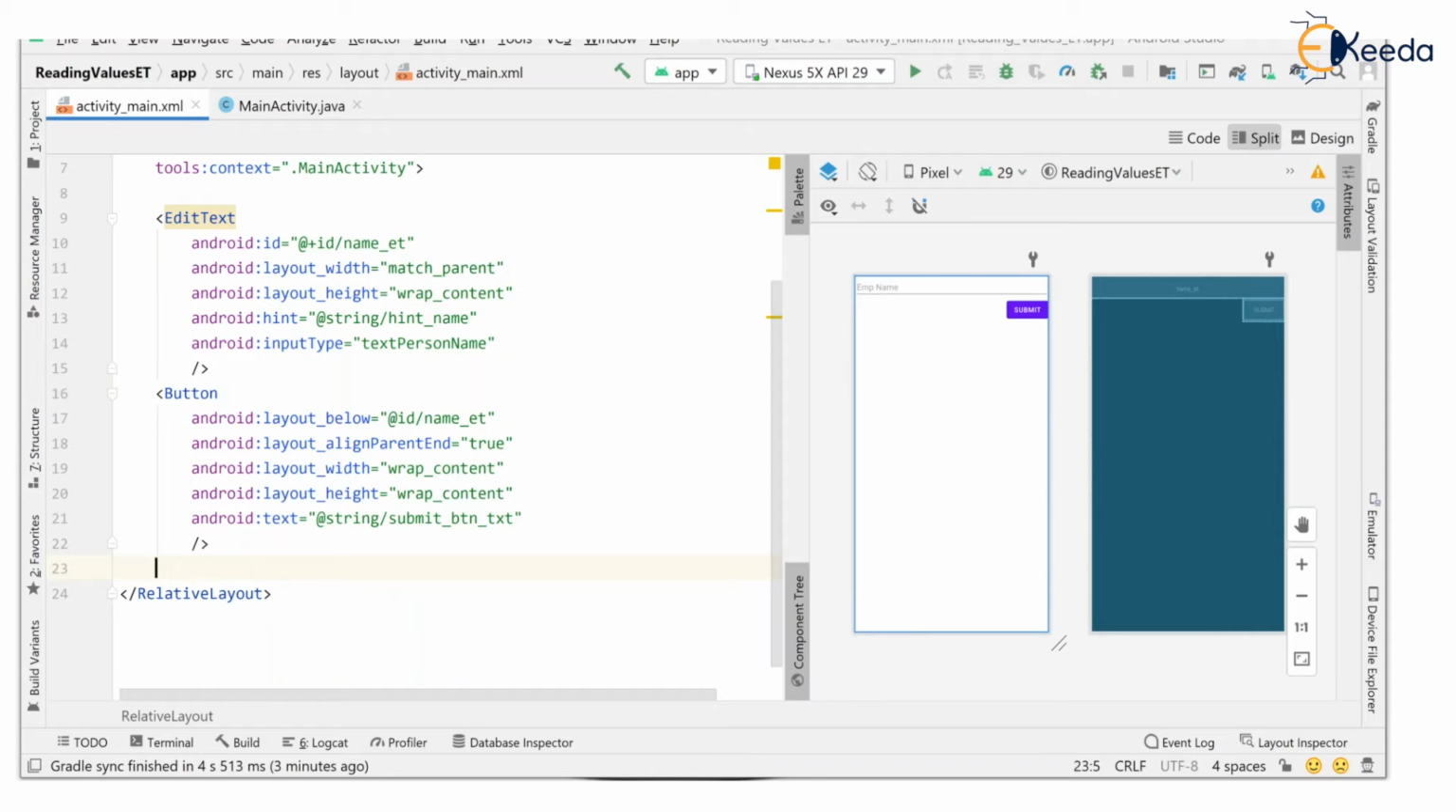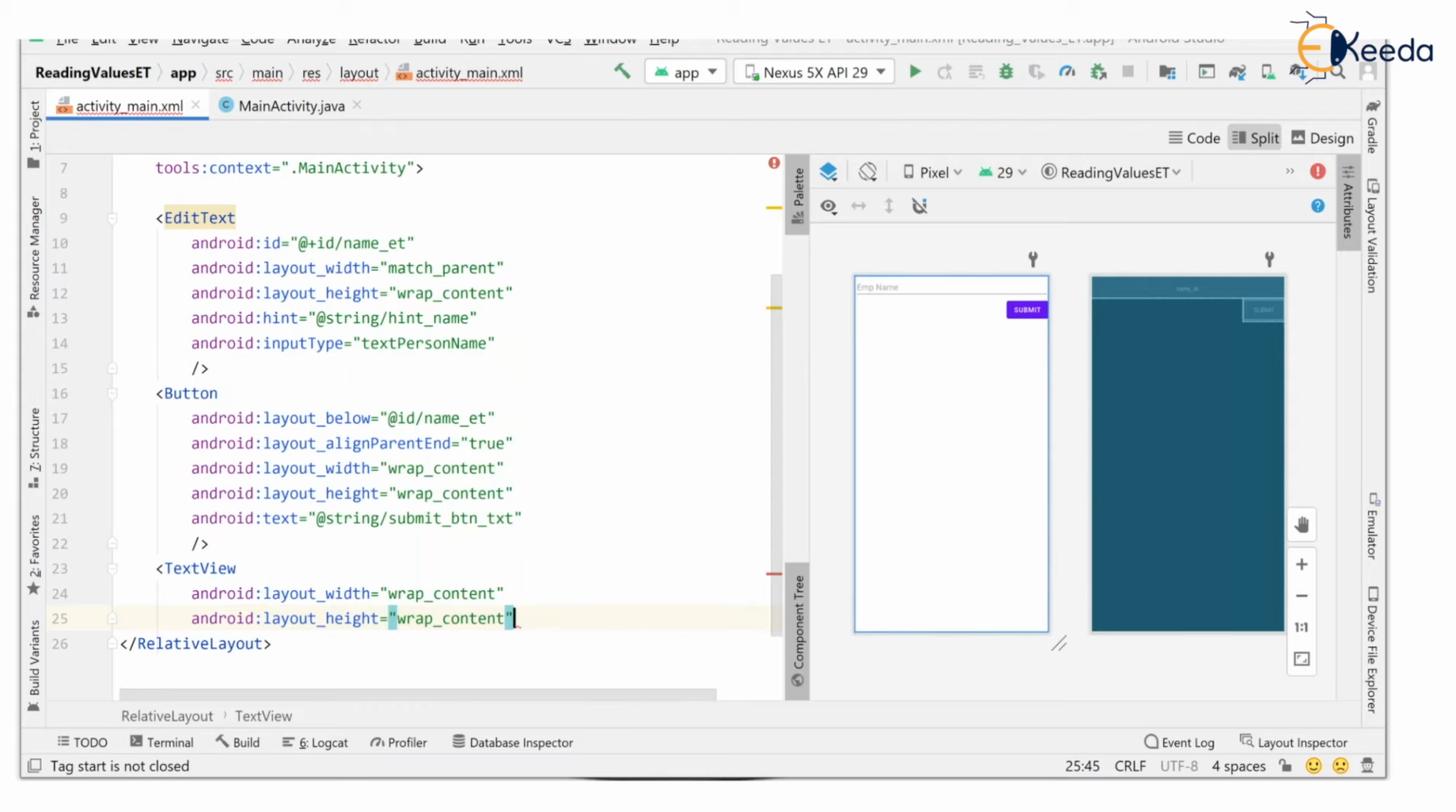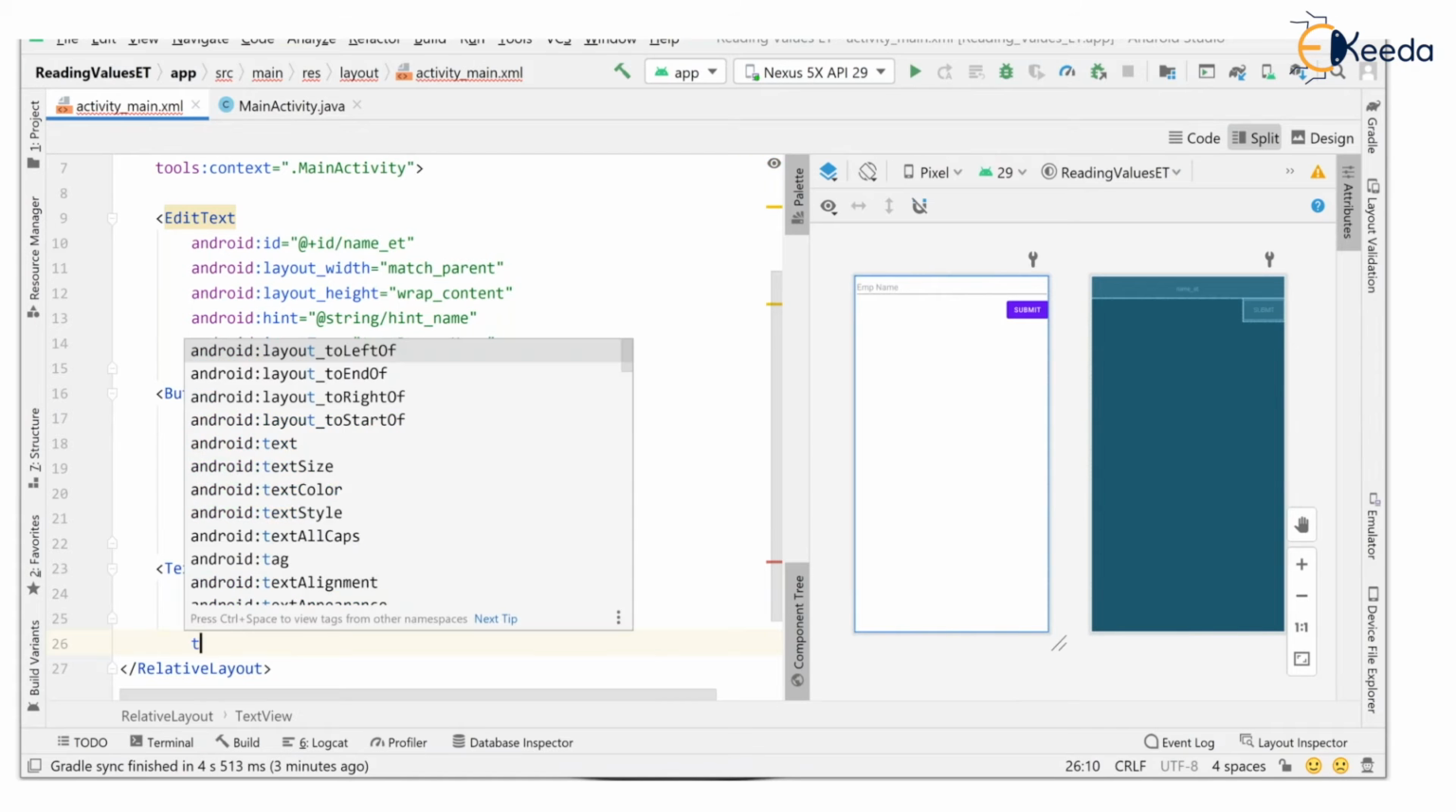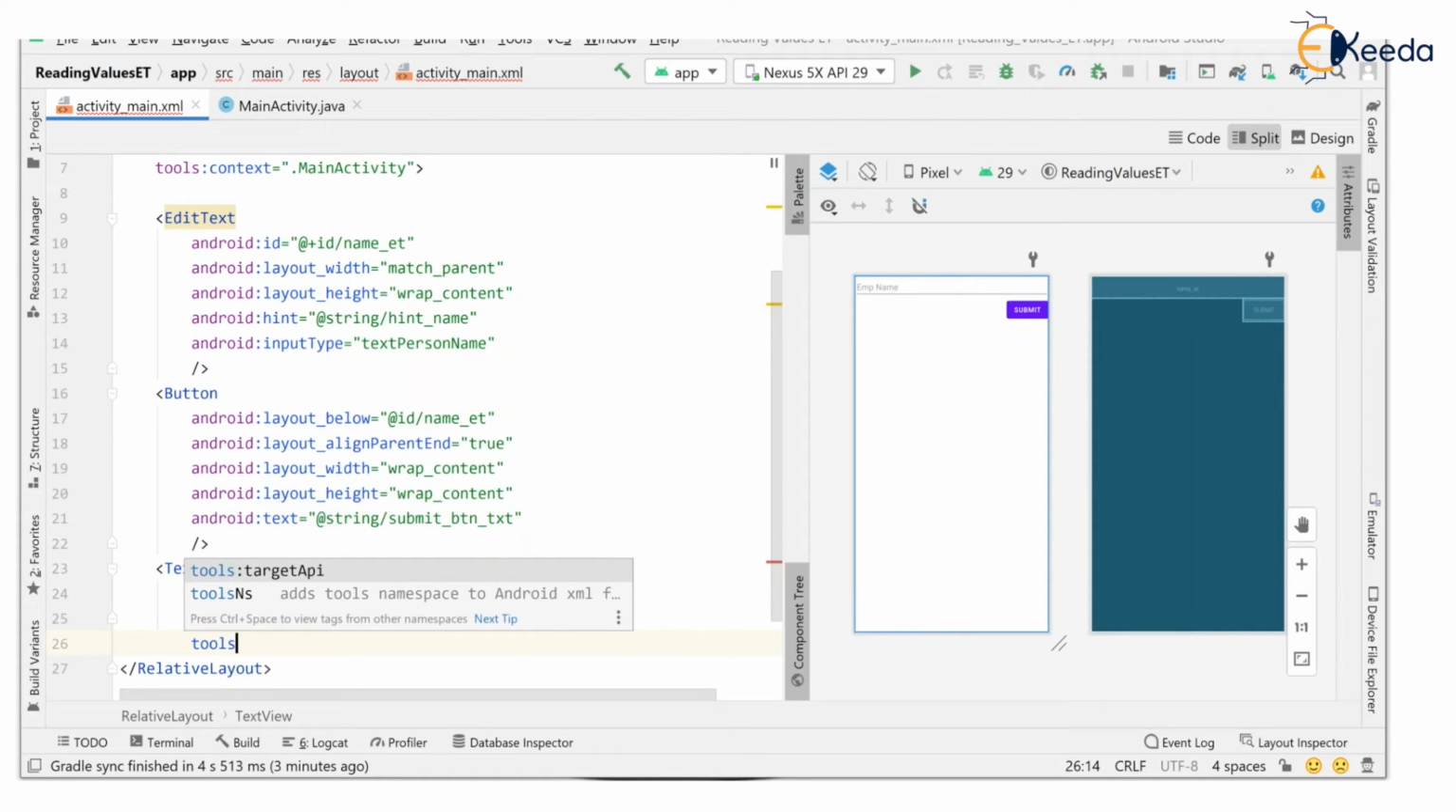First I'll complete the design. We need a text view to read and set the value we received from the button click. I'm just going to add a text here, but I don't want to give any dummy text. For development purposes, we have an option called tools, which allows us to add dummy text. I'm just going to give app name, so it will show the value here.